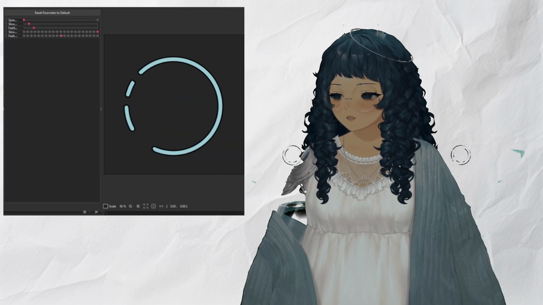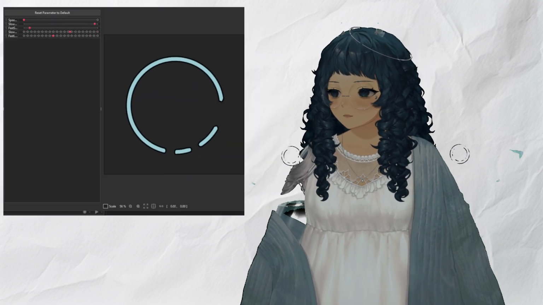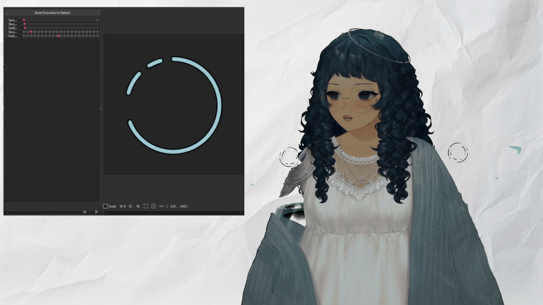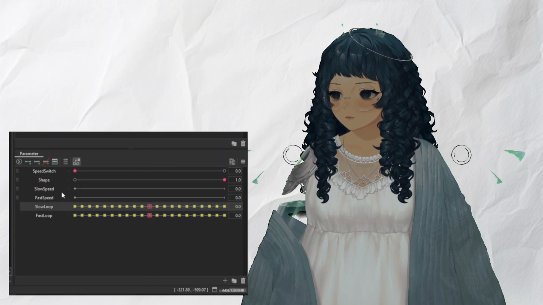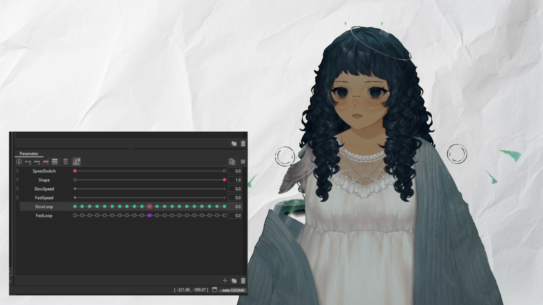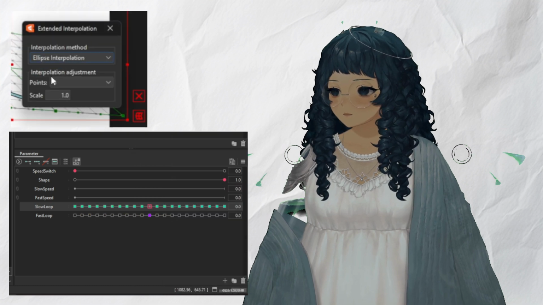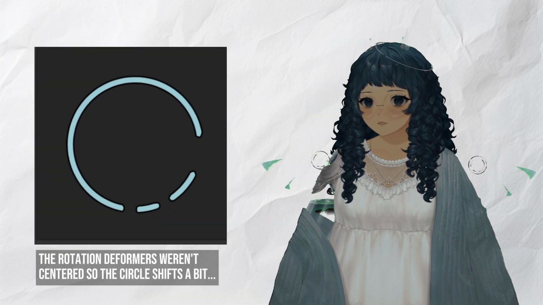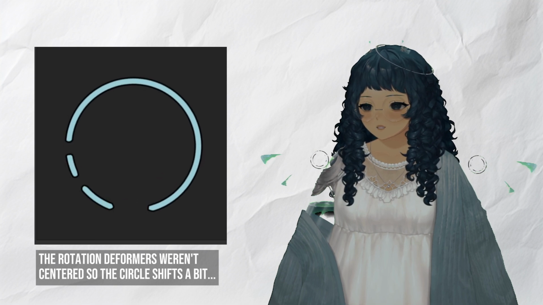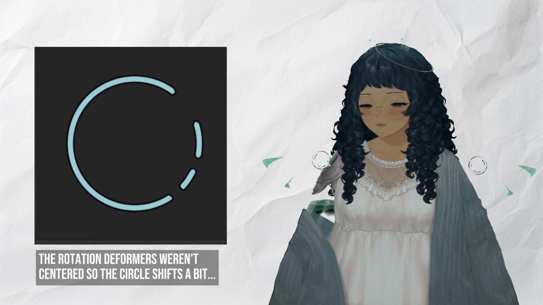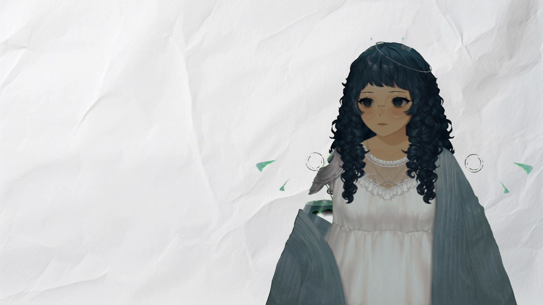As the object rotates in these new warp deformers, you're going to notice a little bit of jitteriness or shaking. In order to negate this, you're going to want to use extended interpolation on each of the parameters. I like to use ellipse with 2 points in between each keyframe. You can then preview the animation to make sure that it applied correctly and still works with the blend shape rule you made before.